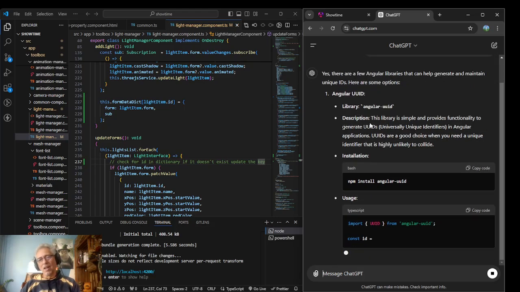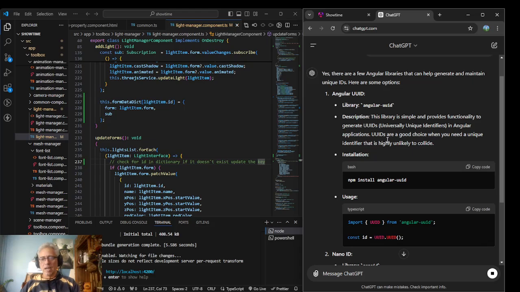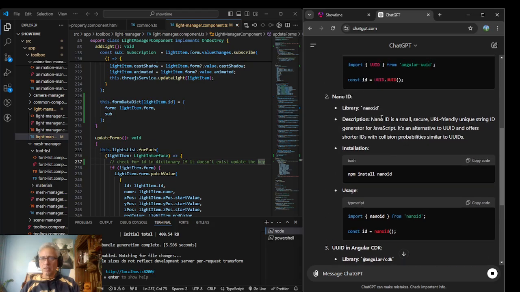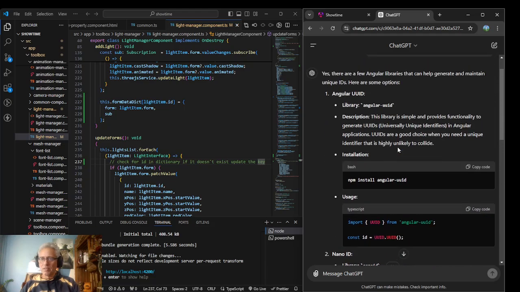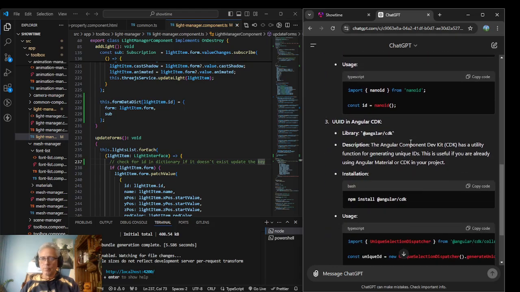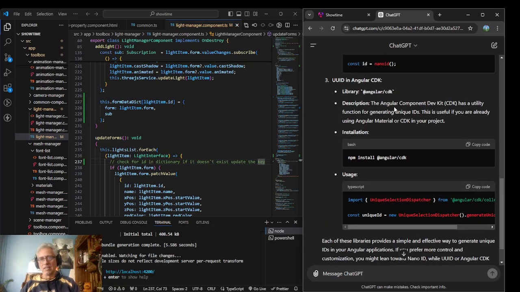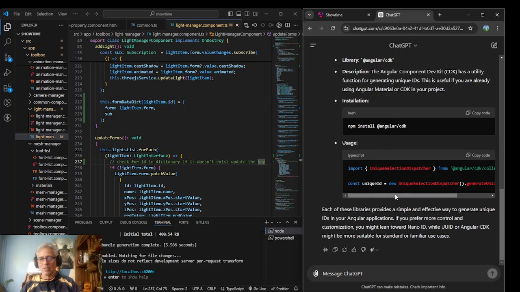Here are some options. Okay, yeah, I've actually used this Angular UUID in different applications, and it's been rock solid. Then it looks like this Nano ID. I like the fact that it says it's small. This one says it's simple. Oh, okay, the Angular CDK, which I'm pretty sure I already have installed. And the nice thing about using the CDK is that it's almost 99.9% sure that it'll be maintained, and nothing weird will happen when you do an upgrade. Okay, so import unique, generate unique ID.